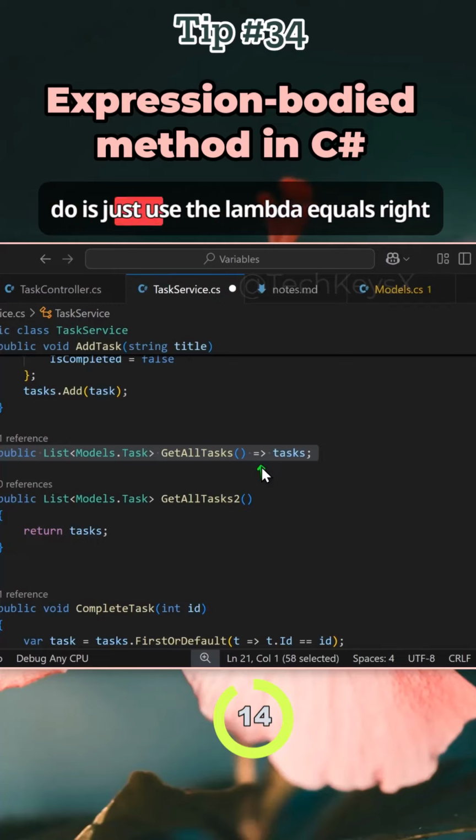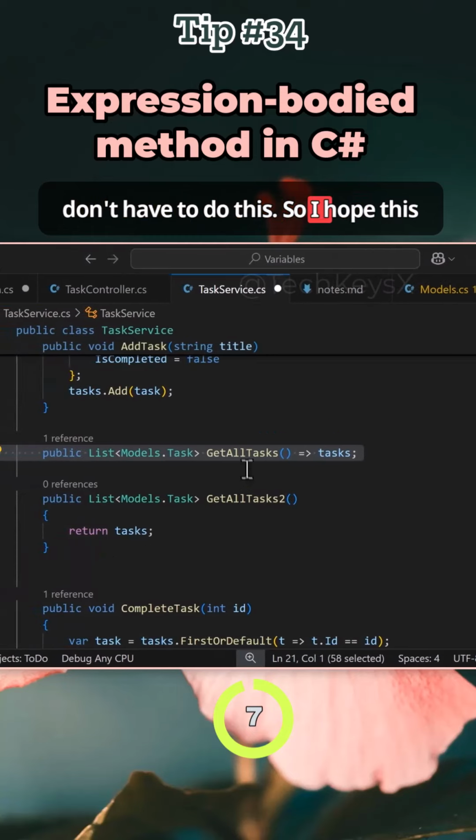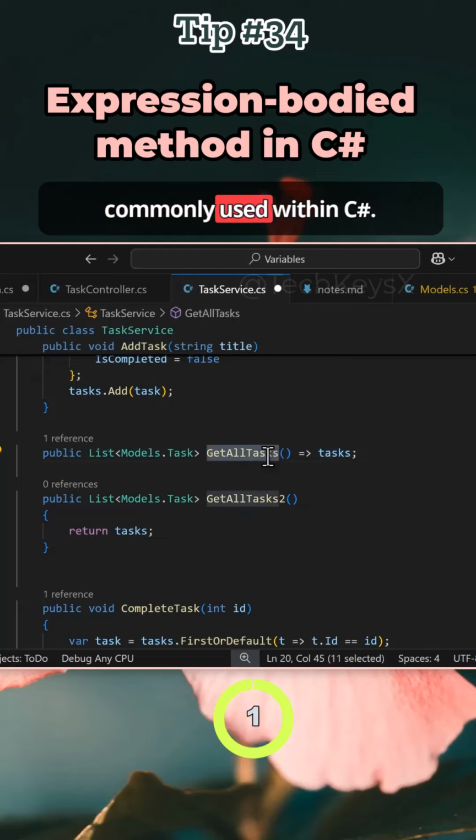All you do is just use the lambda equals right arrow here, and then you just say what you want to return, so you don't have to do this. So I hope this explains what this line is. This is referred to as an expression-bodied method, and you may see this commonly used within C#.